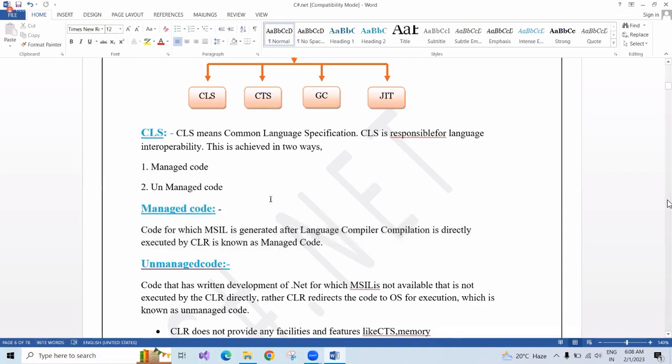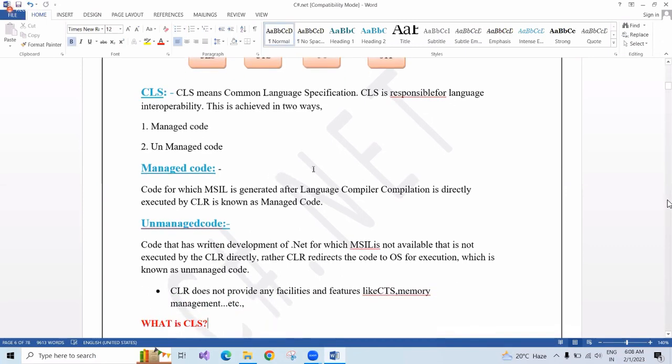The code which is executed by using the MSIL process or CLR, that is our traditional execution process right now. That is managed code. And what is unmanaged code? In olden days, that was executed by using the operating system. There was no CLR concept, so it was redirected to the operating system. The Windows operating system used to take care of that.